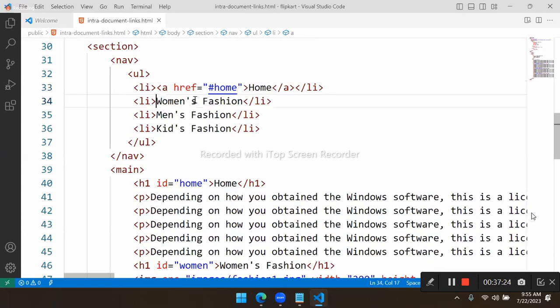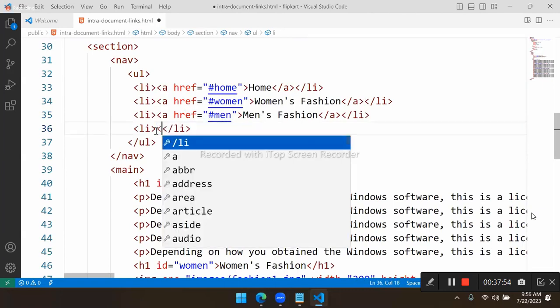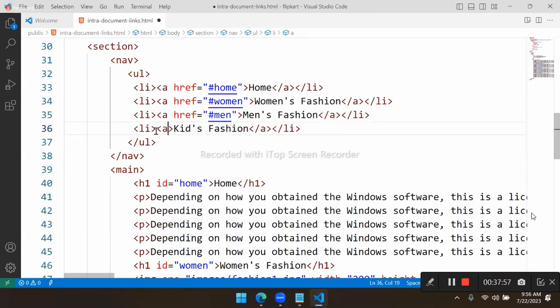Similarly, for this one, I will put an anchor, and this anchor's href will be hash woman. Similarly, here, another anchor. And this href should be what? Hash men. IDs are case sensitive. Capitalization matters. You have to mention the ID exactly the way it is defined. Hash kid. Okay.